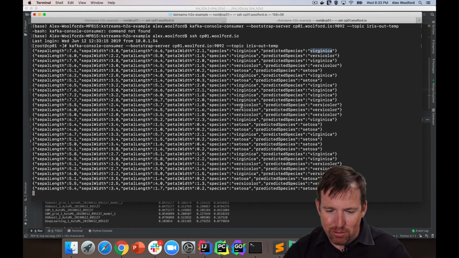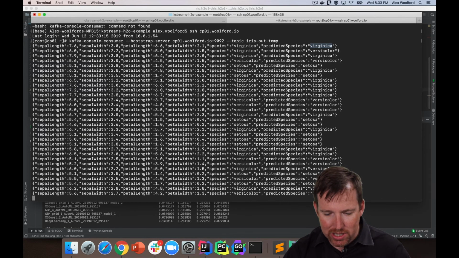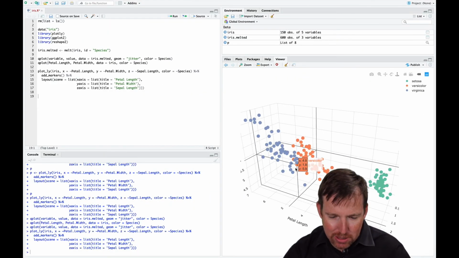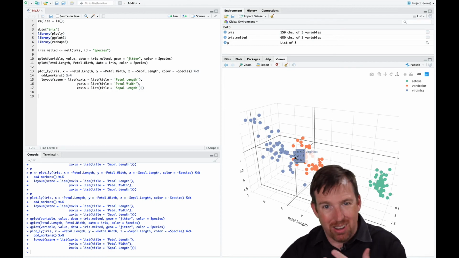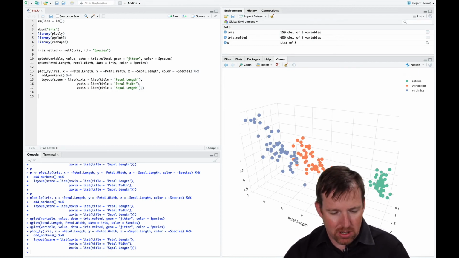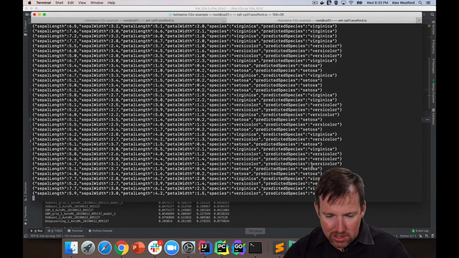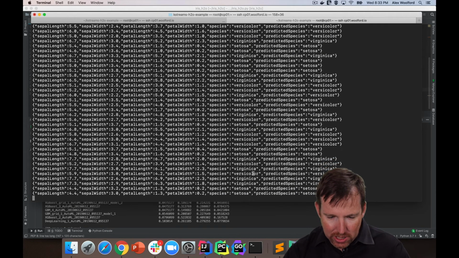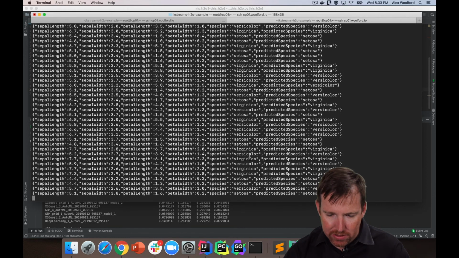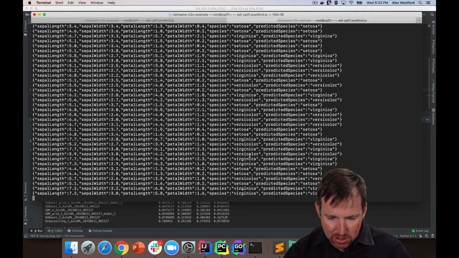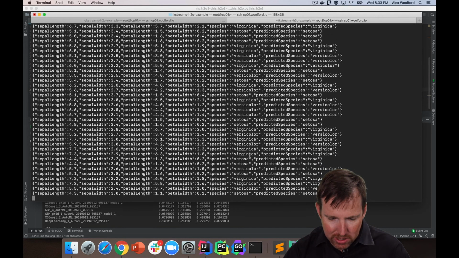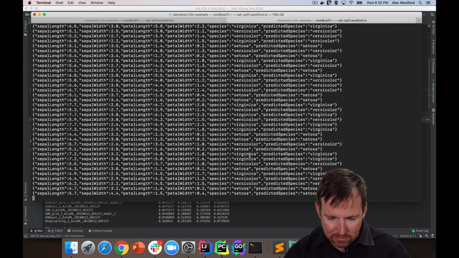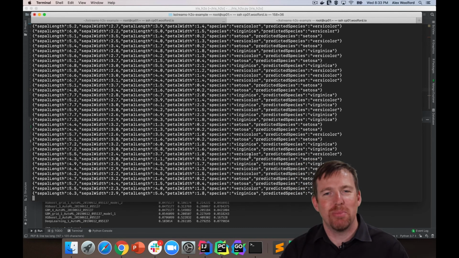Every now and again, it will make a mistake, and the reason it will make a mistake is because look, there's a bunch of overlapping data points in here, so it's kind of hard to separate them. But yeah, let's keep an eye on it, see if it makes a mistake. Usually it's Virginica and Versicolor that get confused because those two overlap. I haven't seen one yet. Okay, all right, I gave it a chance to make a mistake.